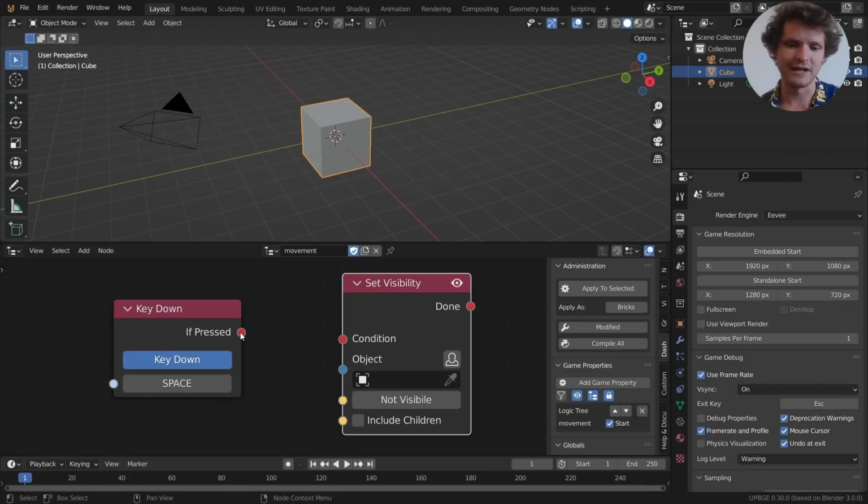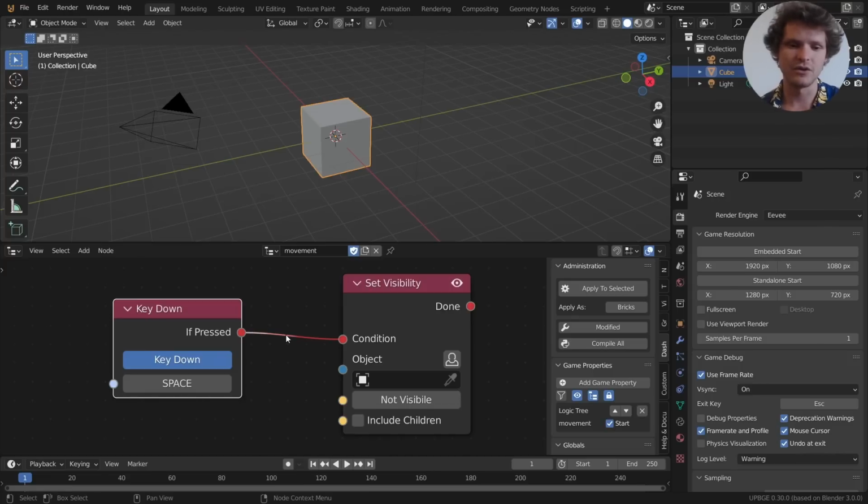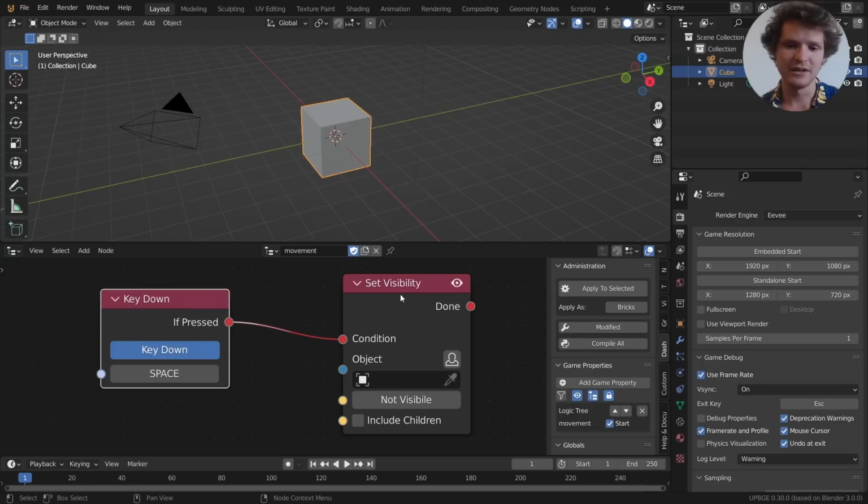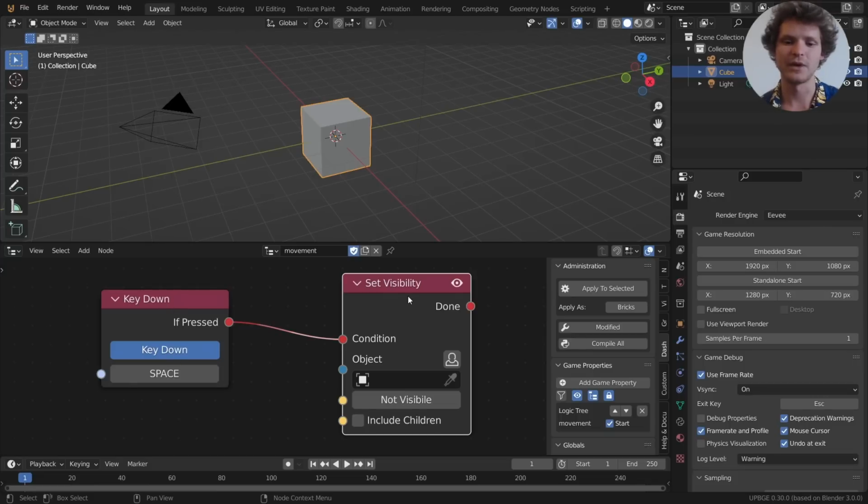So if I connect this to this, you can see it works, okay? So what we're saying is when we have the space key put down, then kind of go into this node, okay? And I want to have this be not visible. In other words, we're going to hide the object. And which object? The cube, okay?